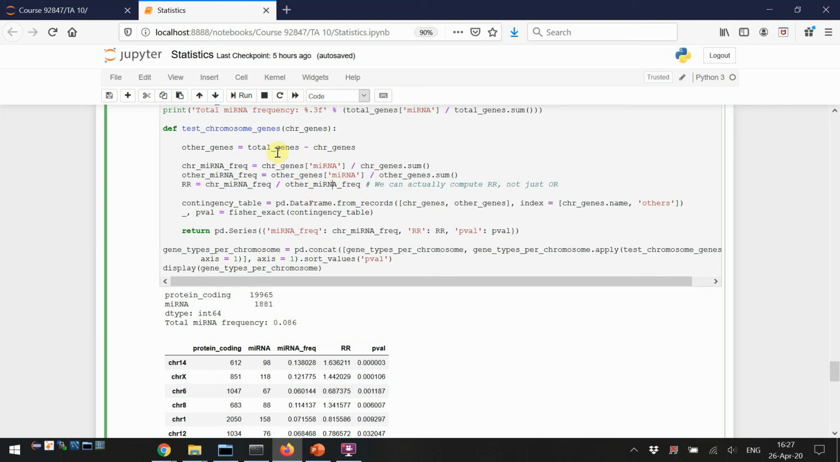Okay, and it's actually very nice that in this case we can actually compute a risk ratio and not just the odds ratio. And that's because we don't have just a sample, we actually have everything. So we use GENCODE, which gives a complete coverage of all the different genes. So we don't have just a sample of some random genes, that could be biased in some way, and then we could only calculate the odds ratio. We actually have the whole number. We have the true distribution of the genes, so we can actually compute the true risk ratio here, which is nice.